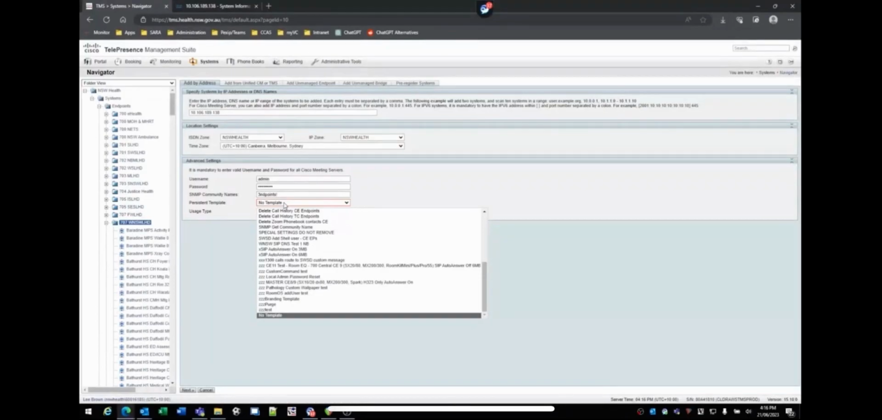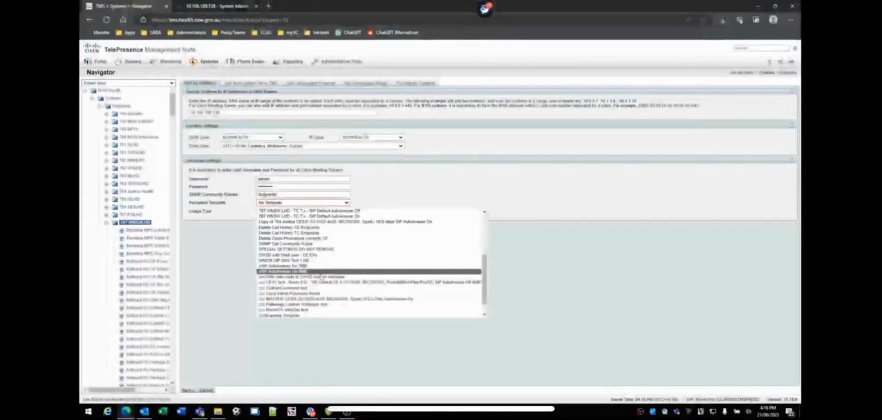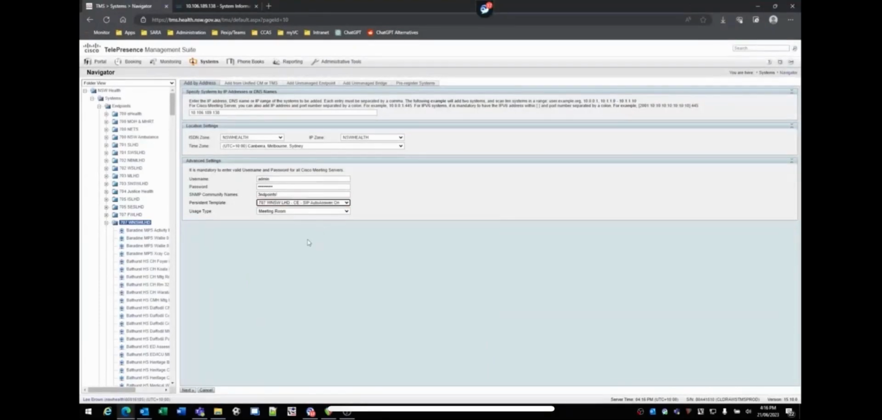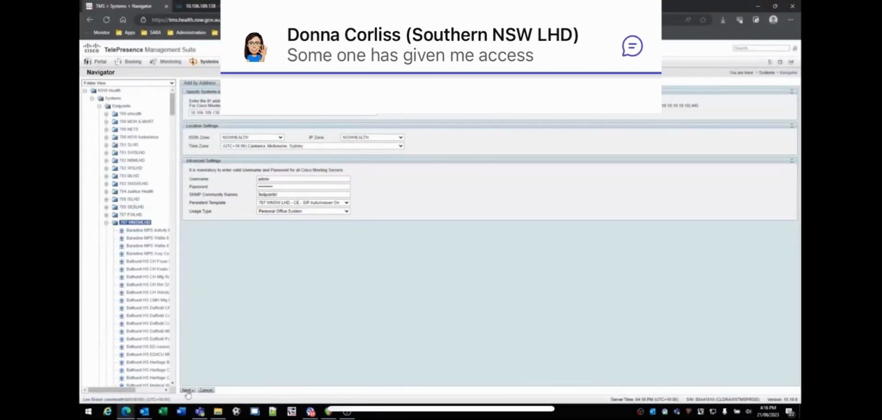The template, which just applies all the settings for your particular LHD, is important. In this case, we're just going to the 707 auto enter on. Usage type is not overly important as far as I know. If you've got a Wally, you can use Rollabout, personal office system for a desktop type thing, or obviously meeting rooms and the like. So in this case, it's personal office system, and just hit the next button down the bottom.